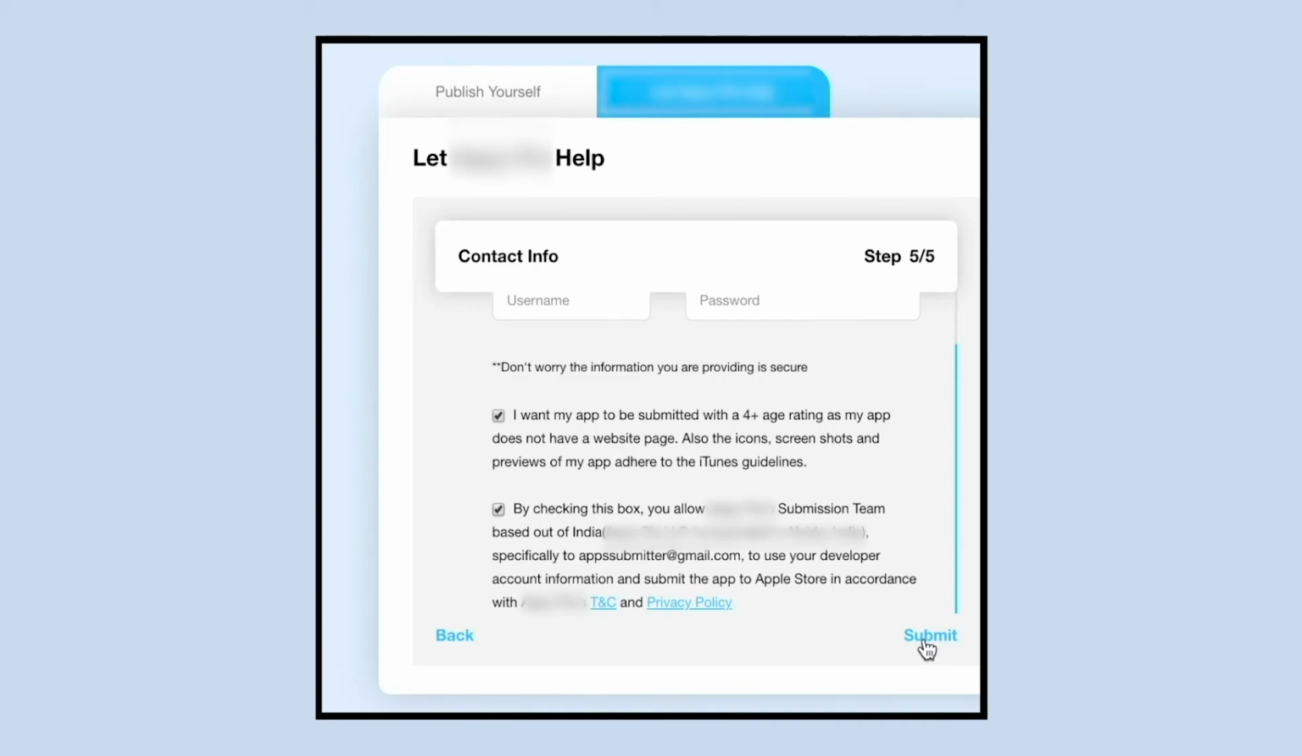The submission team will get back to you once they review your details. You can also drop them an email for any updates.